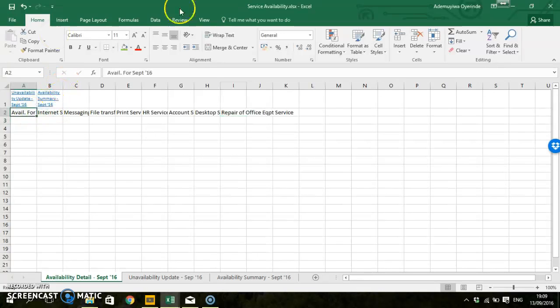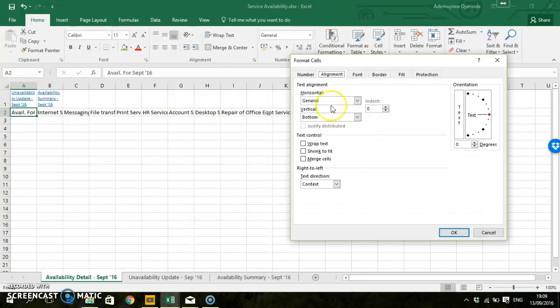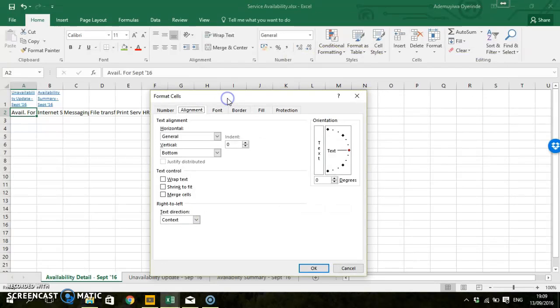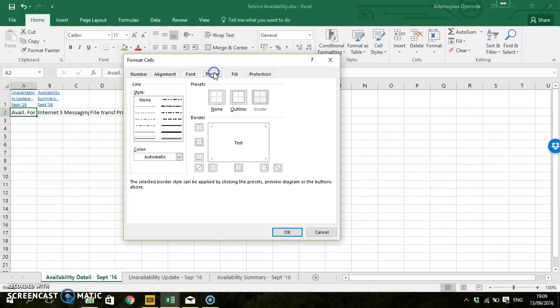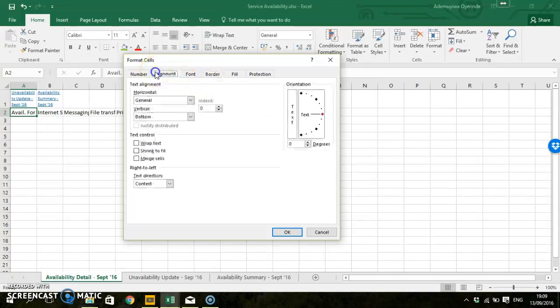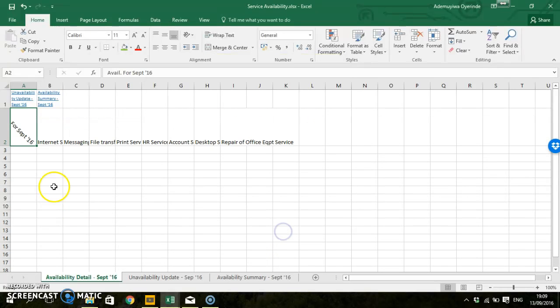Then here we can format this one by pressing Control 1. Select that, which brings out the Format Cells dialog box, where we can select alignment and drag the text to 45 degrees slanted, so we can have that.